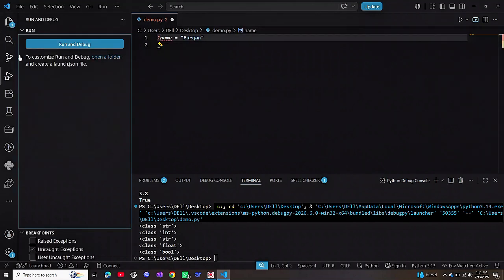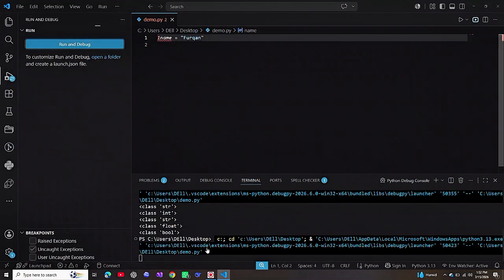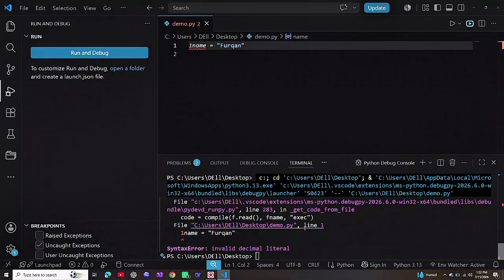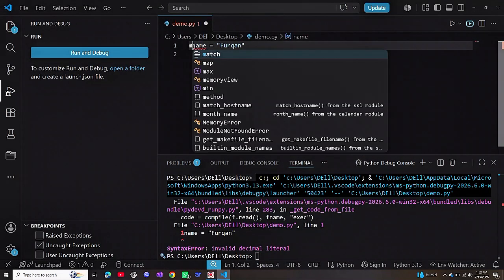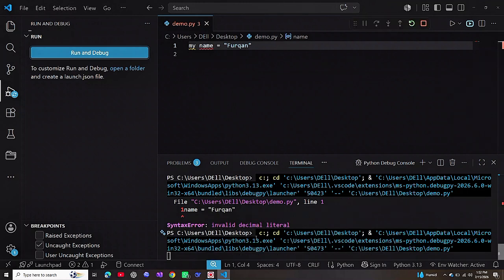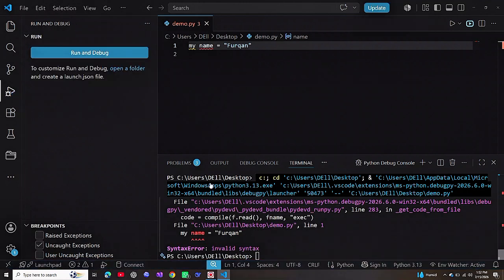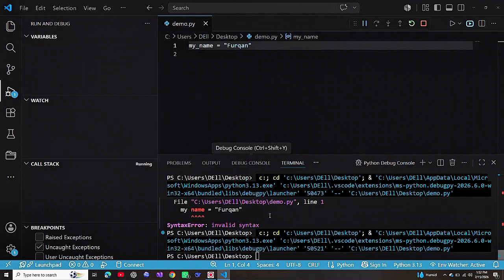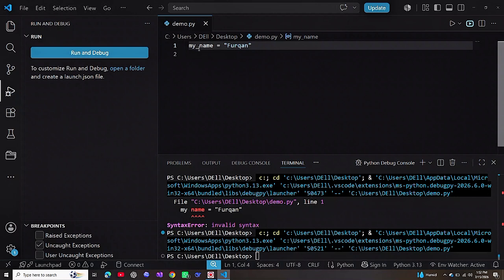Common mistakes which many students make. Before we finish, let's look at some common beginner mistakes. Variable names cannot start with numbers. Variable names cannot contain spaces. A common convention is to use an underscore between words. Following proper naming conventions makes your code easier to read and understand.